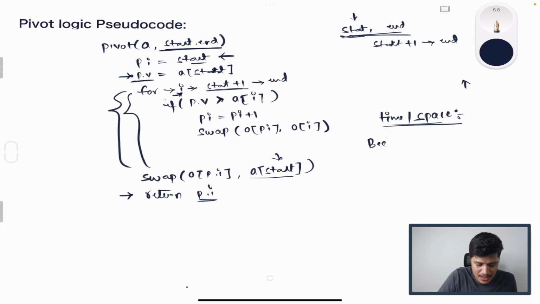As a result, in the best case scenario, the time complexity will be only order of 1, which occurs when the range of the array that we are searching has only one value in it. So that is the best case scenario.